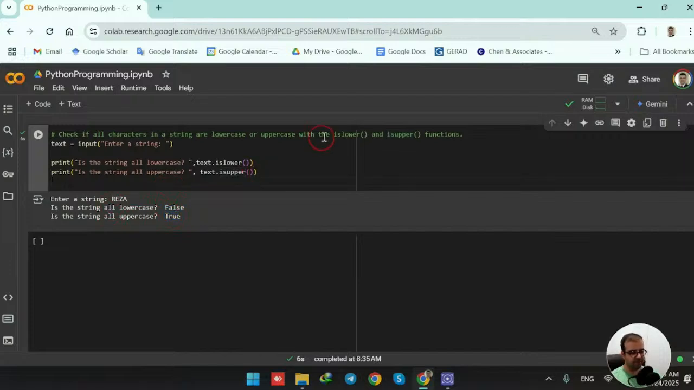Basically, in Python, we can use the isLower and isUpper functions to help us to find if all the characters in a string are lowercase or uppercase.